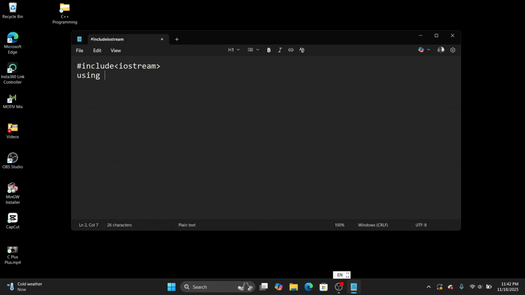Then in another line we write using namespace std, with which we add the standard C++ library to our program, and we need these two lines in every program. Then we have our main function, which has curly braces, and we close the curly braces. Here inside the main function, as you know, the execution of our program starts from the main function.